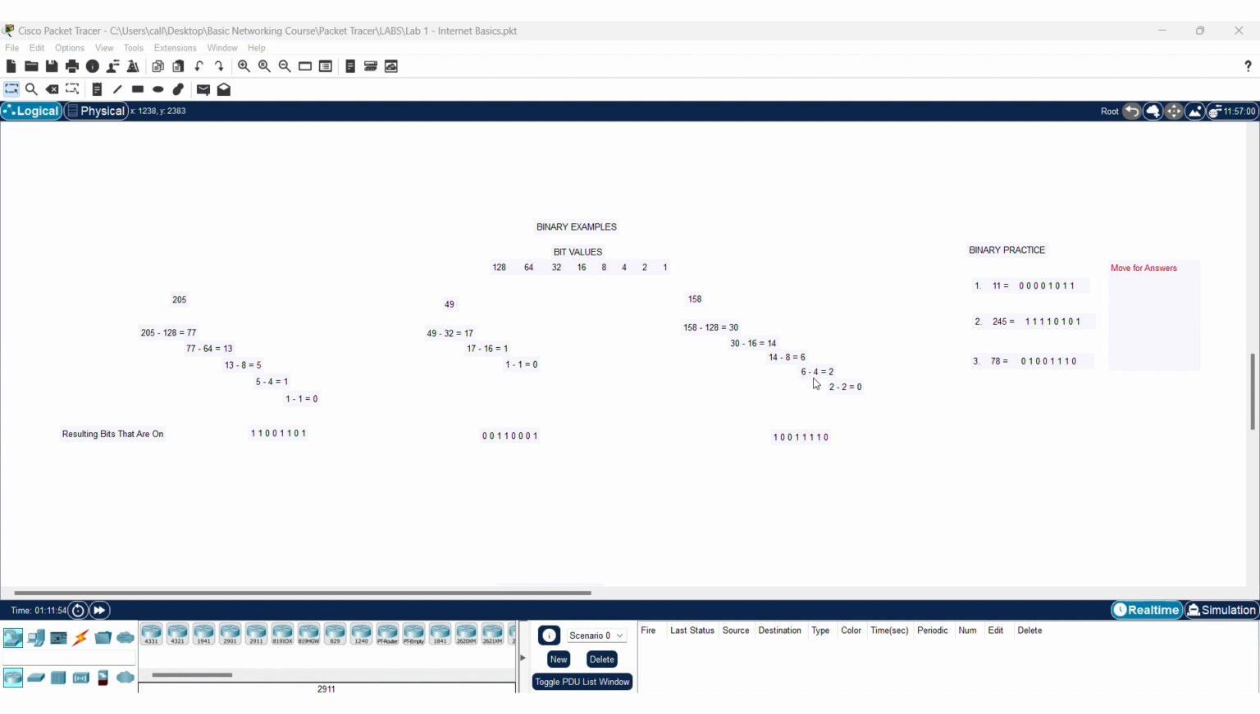From 6, we can subtract 4, so that column will also get a 1. That leaves us with 2. From 2, we can subtract 2, so we'll put a 1 in that column as well. That leaves us with 0. Can't subtract that last column of 1 from there, so it's going to get a 0 down here. And that's our resulting binary.